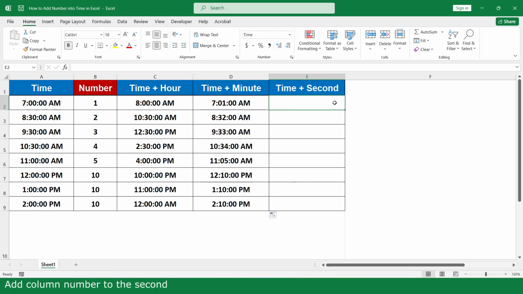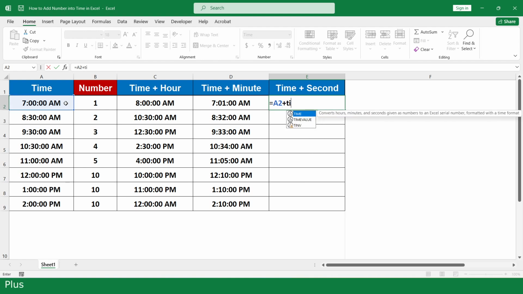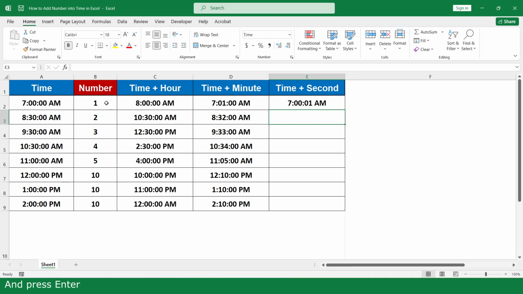Add the column number to the second. Equal. Click on 7 o'clock AM. Plus. Click on the time function. 0, 0, click on 1. Close parenthesis and press enter. Click and scroll down.